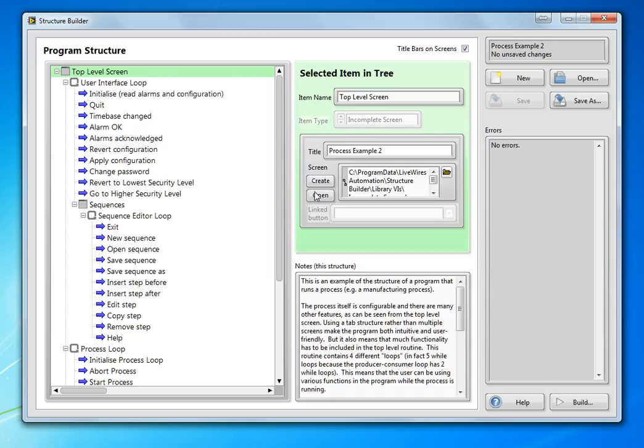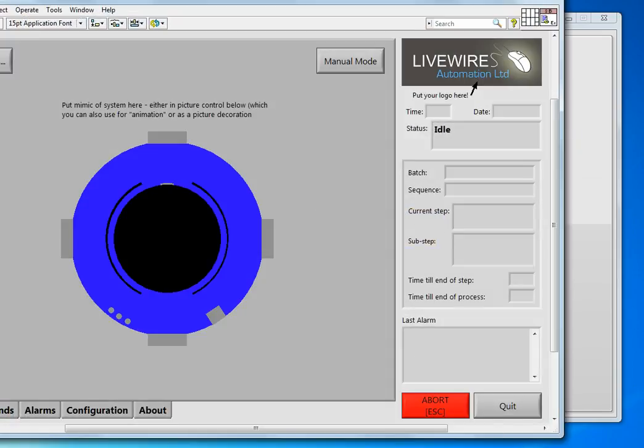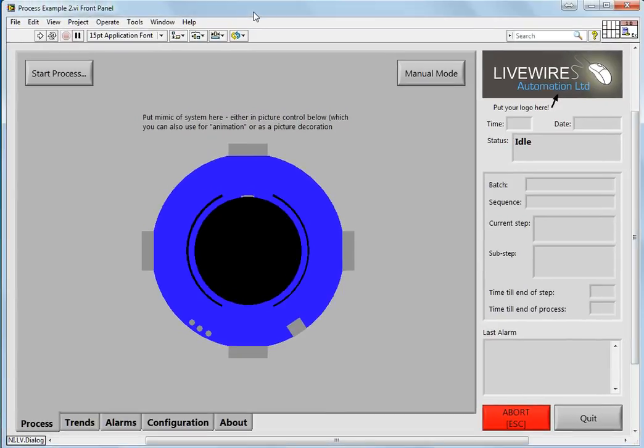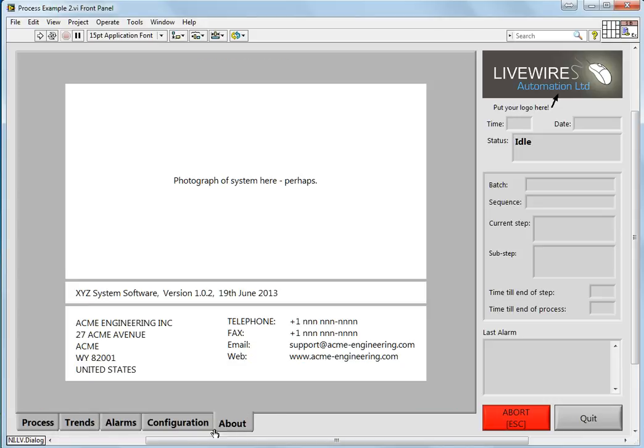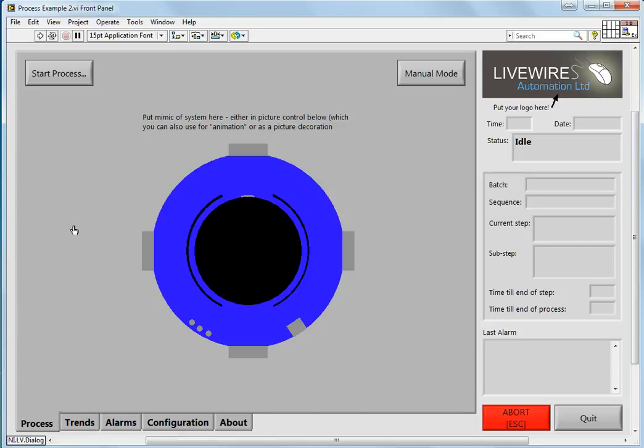I'll open the top-level screen. The screen contains a large tab dialog structure, and I have found that users like such tab dialog structures because they make the program easy to navigate around. However, it means we essentially have several screens in one, which could increase the number of loops we might want, although in this particular case it does not, because the user interface is handled in one loop.